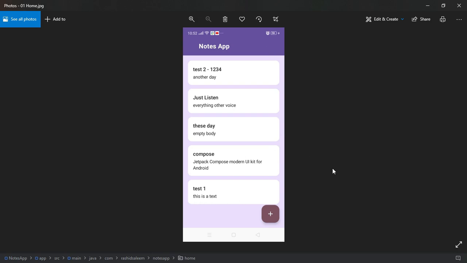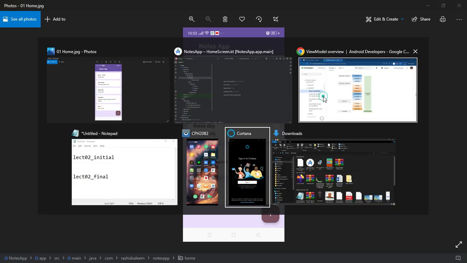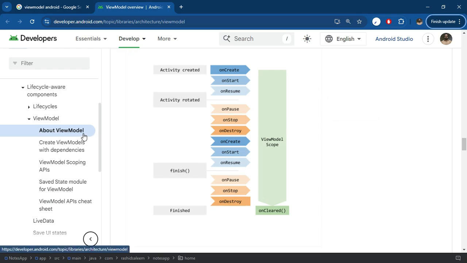So what is the view model? First of all, if you haven't used it, the view model is a data holder class which contains data which we represent on the screen, and some business logic which does some operations and updates the data, and those data changes are reflected on our UI.